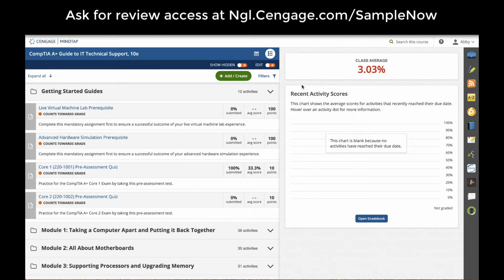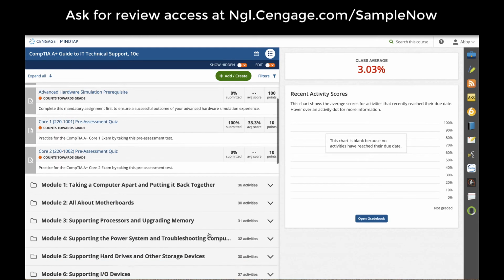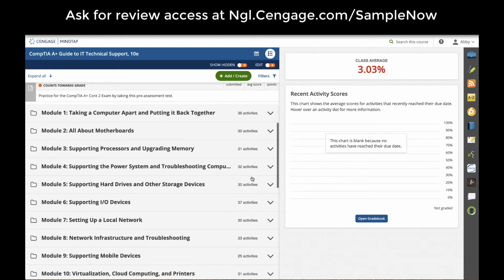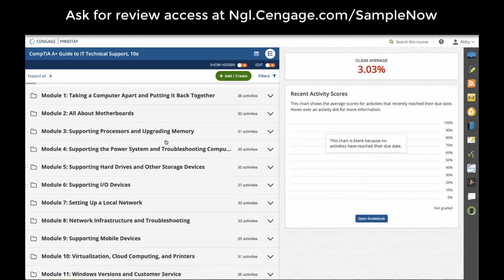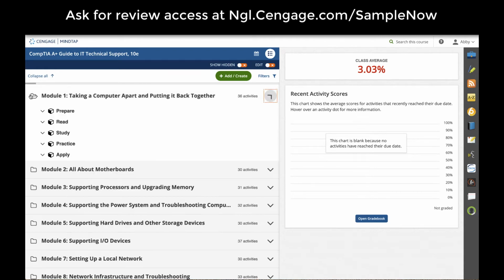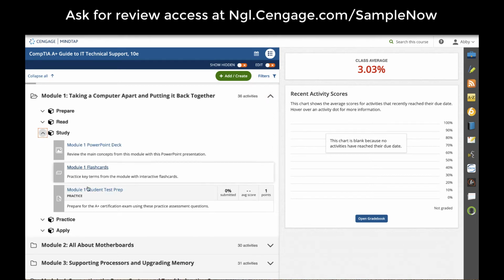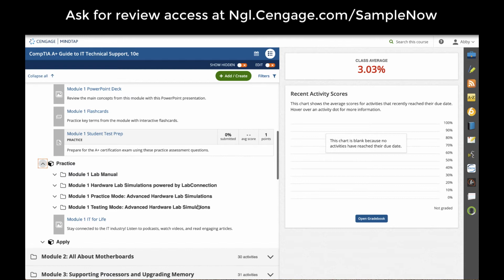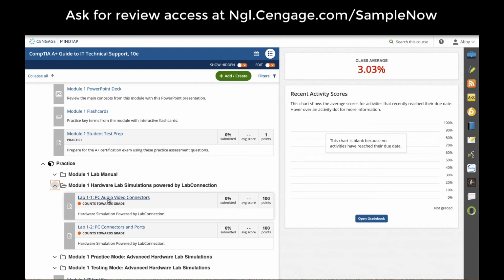Courses that are aligned to industry certification, like PC Repair for CompTIA A+, also offer live virtual machine labs as well as simulated labs. Within this course, students are learning both hardware and software. If we open up the very first module, you'll see that students will be able to have extra study tools, but then they can also practice with labs from the lab manual or lab simulations powered by Lab Connection.